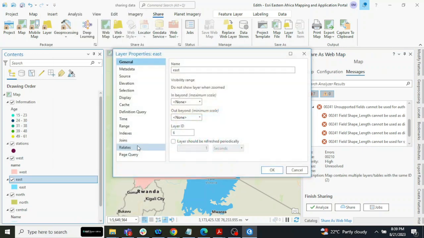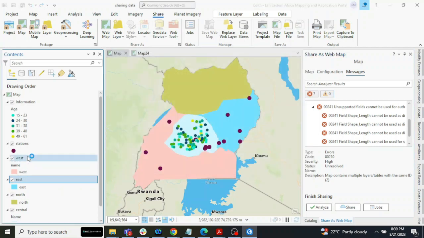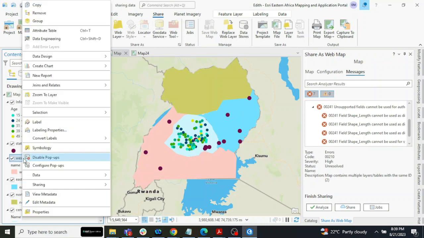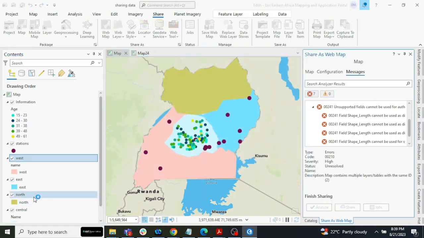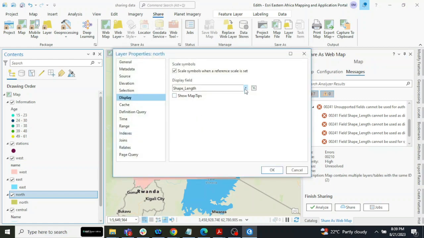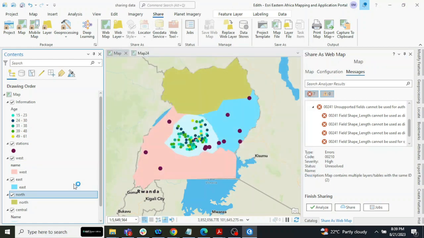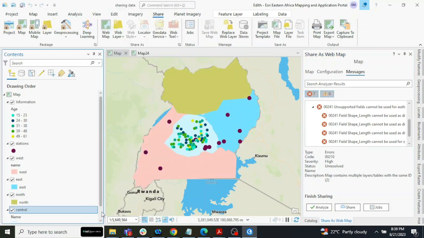So they are telling us that the shape length cannot be. So we right click and then go to display. Display. And then you make sure you change the display to name. Yes, so you do that for all of the other layers. Change to name. Right click properties and you change the display to name.